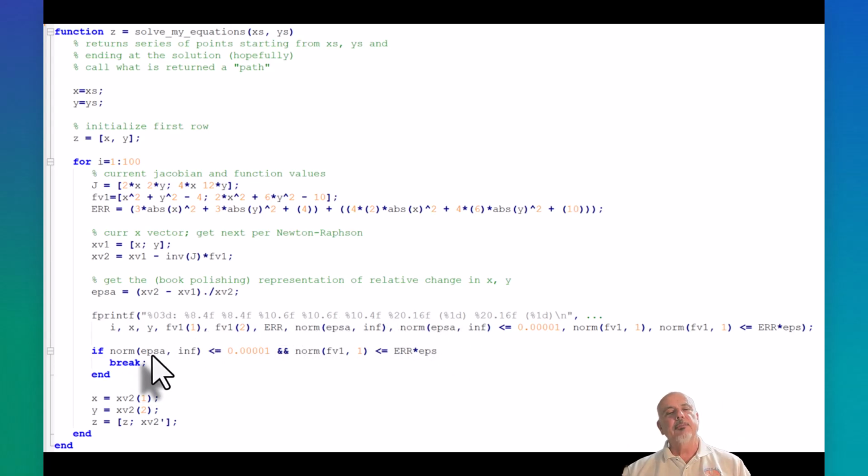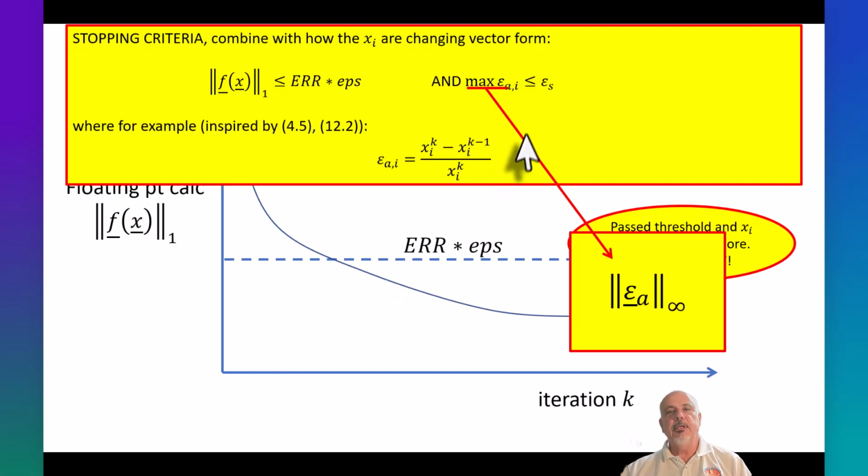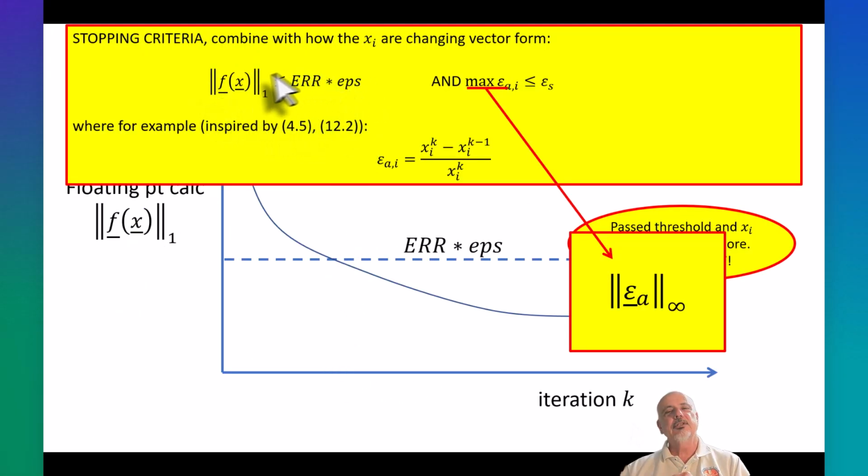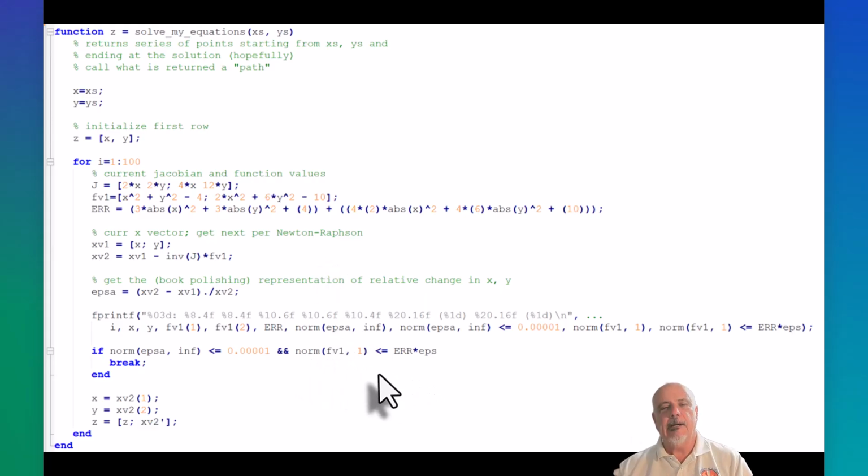But what I want to do is check the book polishing first. So if the infinity norm of eps a is less than the book polishing threshold, I've got one condition satisfied. And if the 1 norm of FV1, the sum of absolute values, 7 in that first case we did, is less than a multiple of eps, that is the condition that says it's 0 to within floating point round off. If both are satisfied, you're breaking out of this loop.